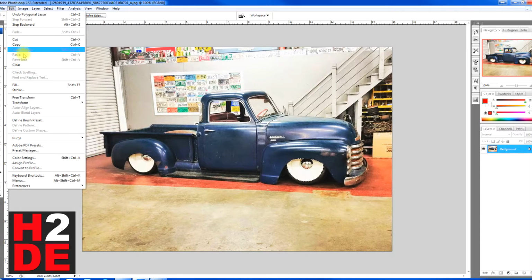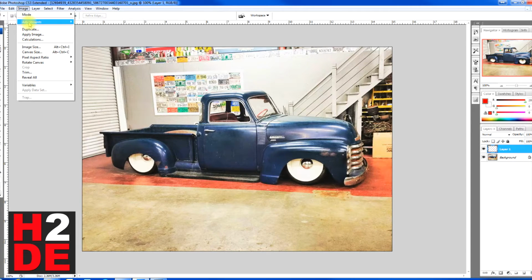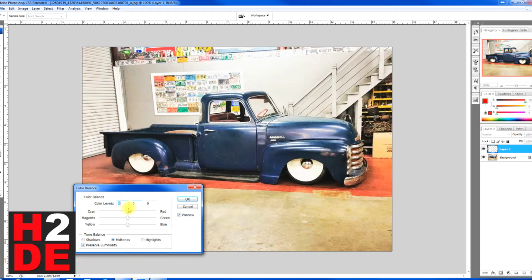So what we'll do is we'll copy and paste this wheel. And now we have this layer here. So we're going to go Image, Adjustments, Color Balance, and watch this. I can take just that wheel and I can change the color of it. Make it red, and we'll go Highlights, make it red, and we'll go Shadows, make it red. So, like that, you can play around with it and get the color that you want, right?